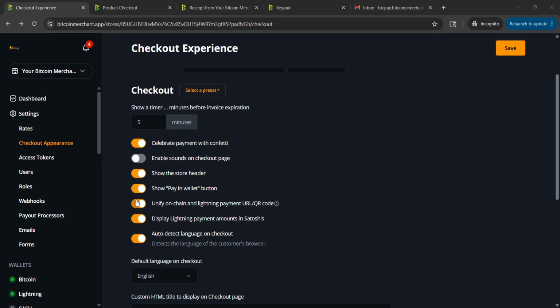The Unify on-chain and Lightning payment URL/QR code toggle is very useful, and it helps streamline invoice creation. This effectively combines all payment information from your store wallet into one QR code, so you don't have to select Lightning, Liquid, or on-chain payment options. You simply set the amount, and the customer's wallet will scan and only take the relevant information required to make payment, safely ignoring on-chain if the invoice is Lightning or vice versa.